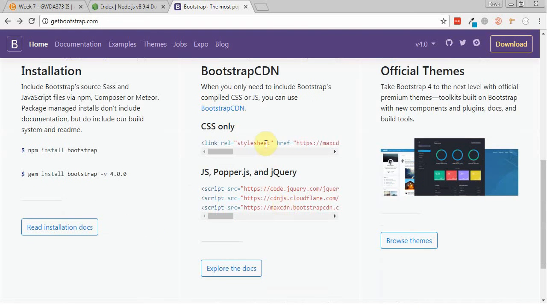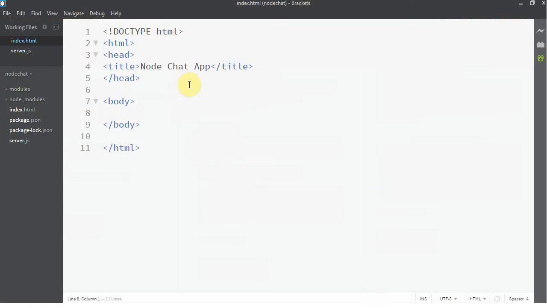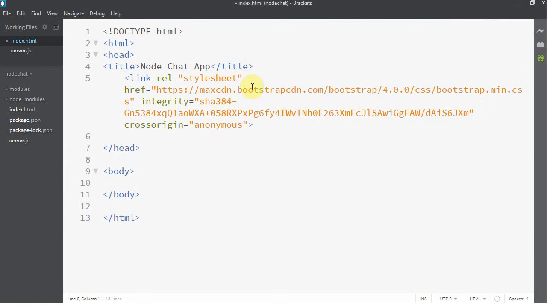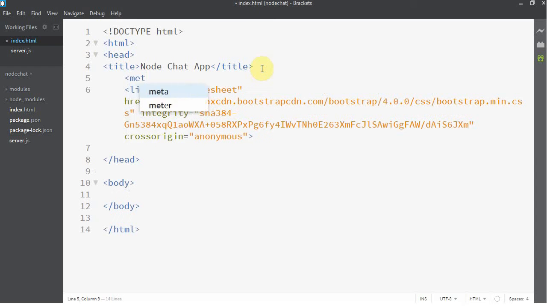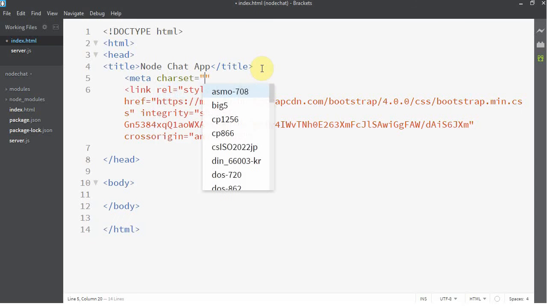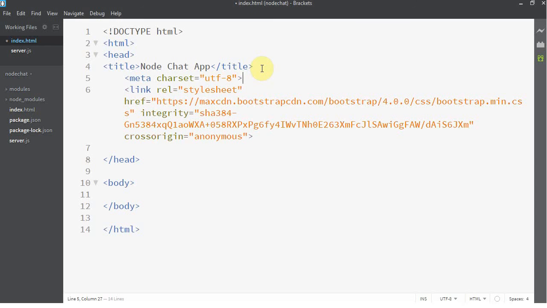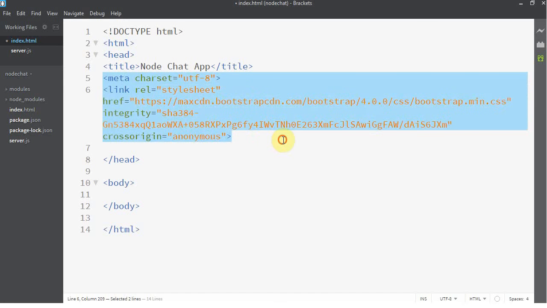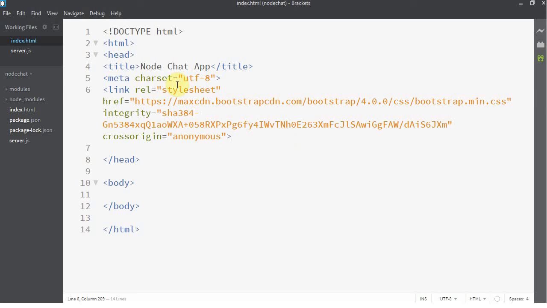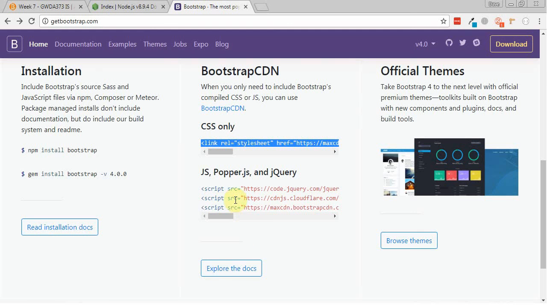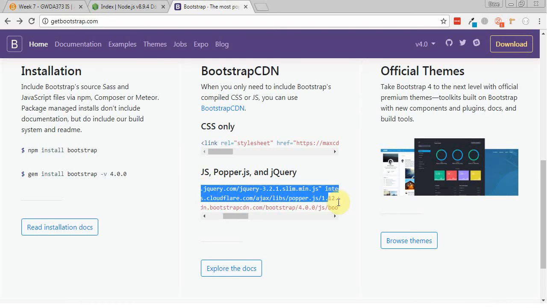Okay, so I'm going to come here. I'm going to grab this, and I'm going to paste it up here inside the head. Okay, and I need that meta tag too. Give it a character set, UTF-8. And I don't want this tabbed over. It starts to get kind of ugly. Thank you, Bootstrap. Okay, and then we're going to grab all this stuff.